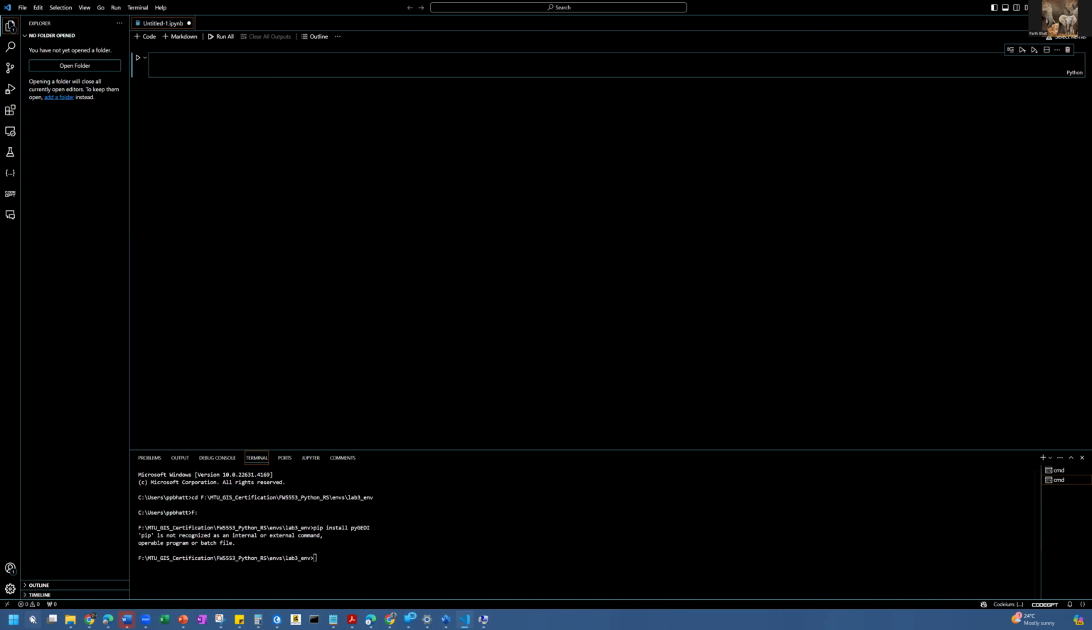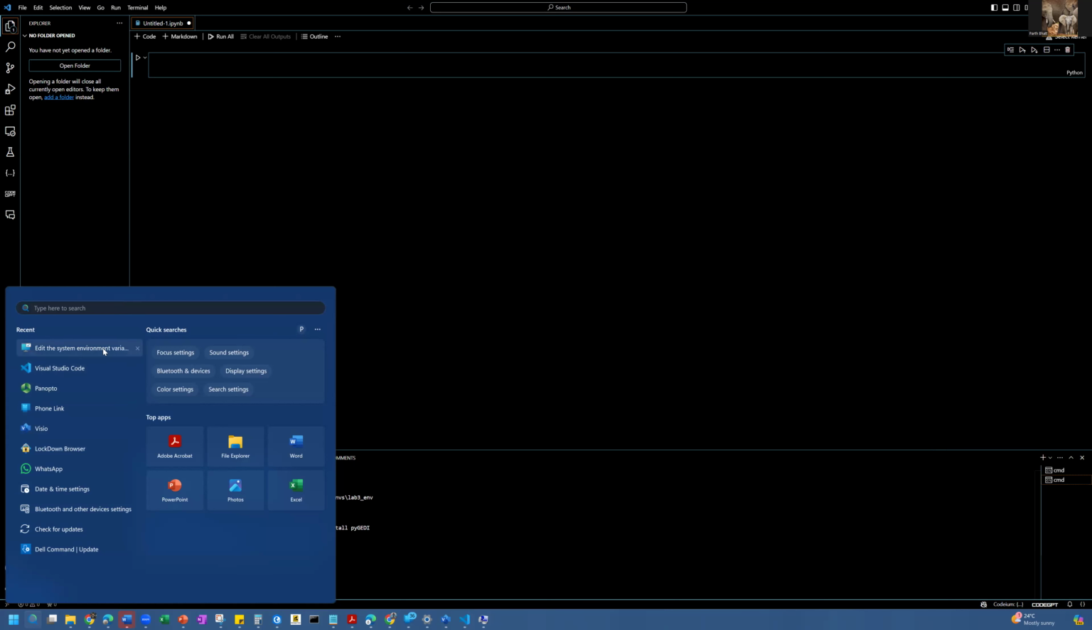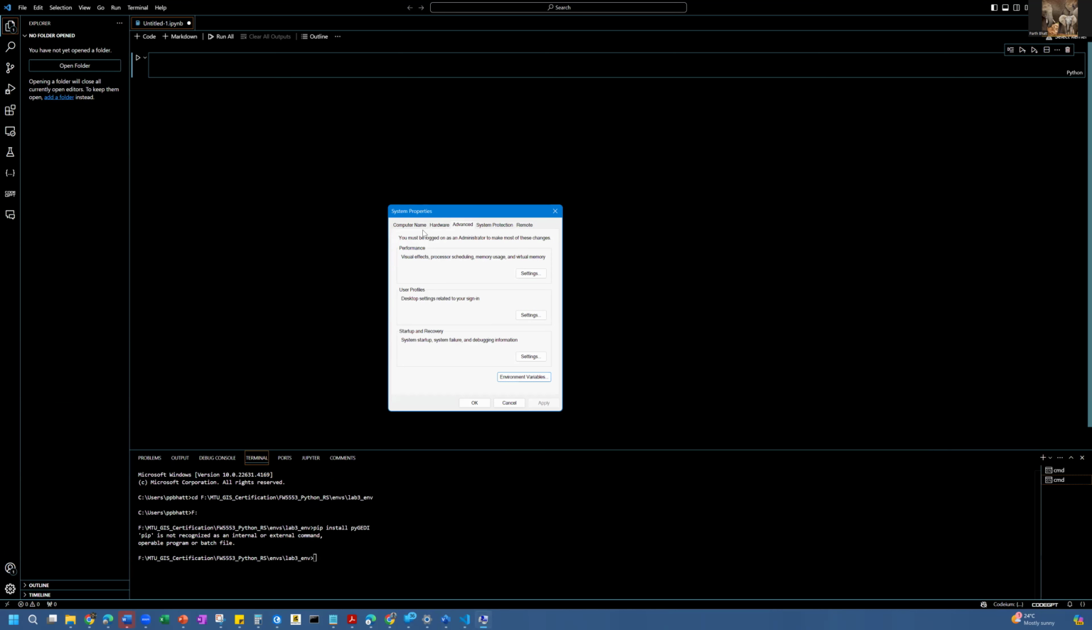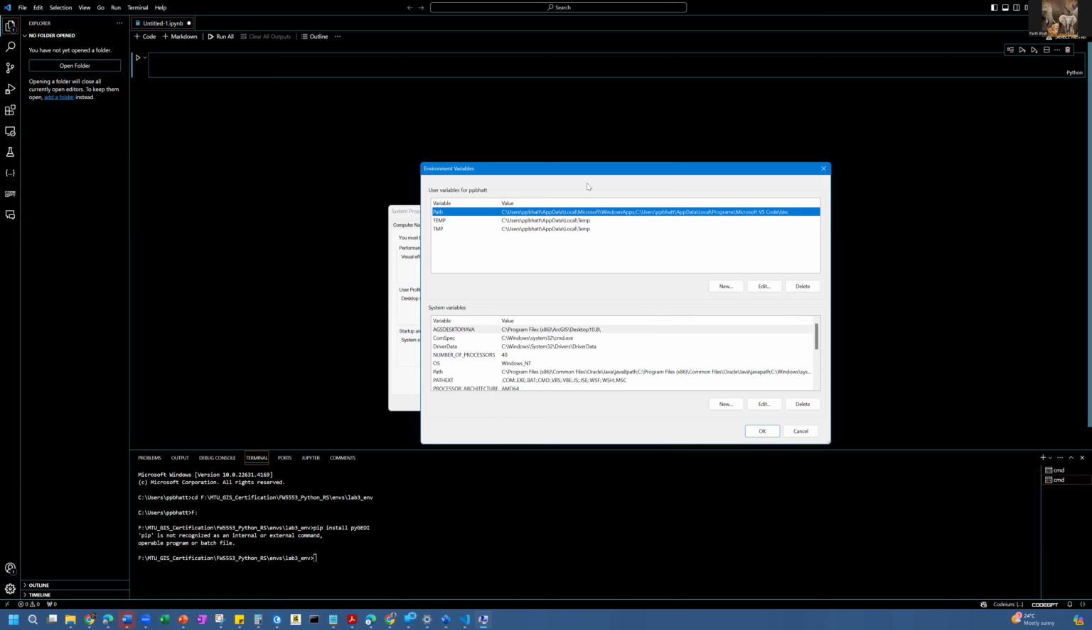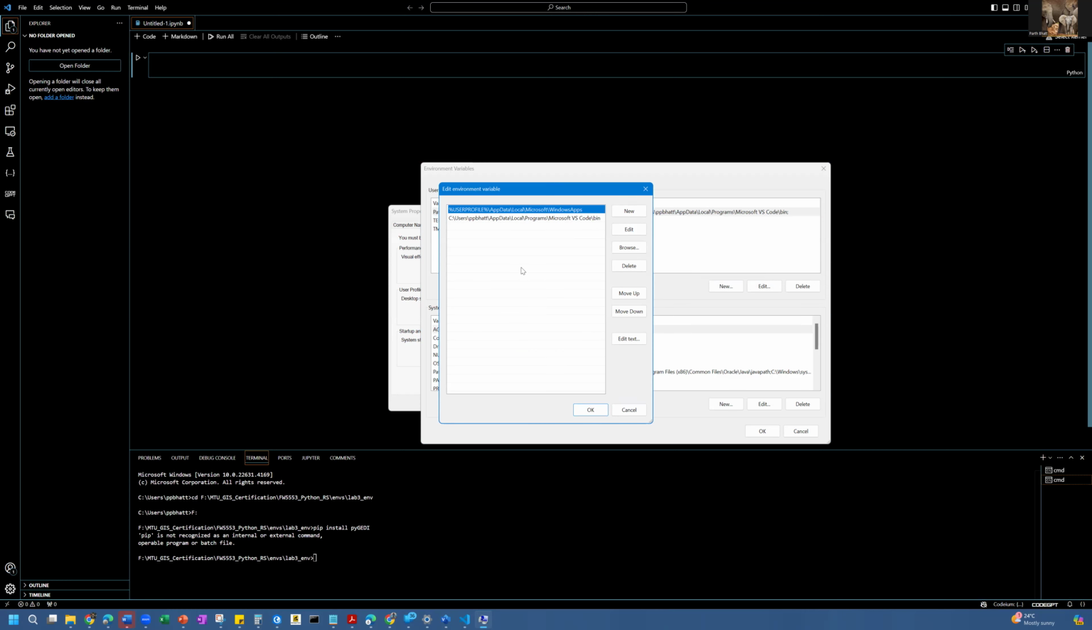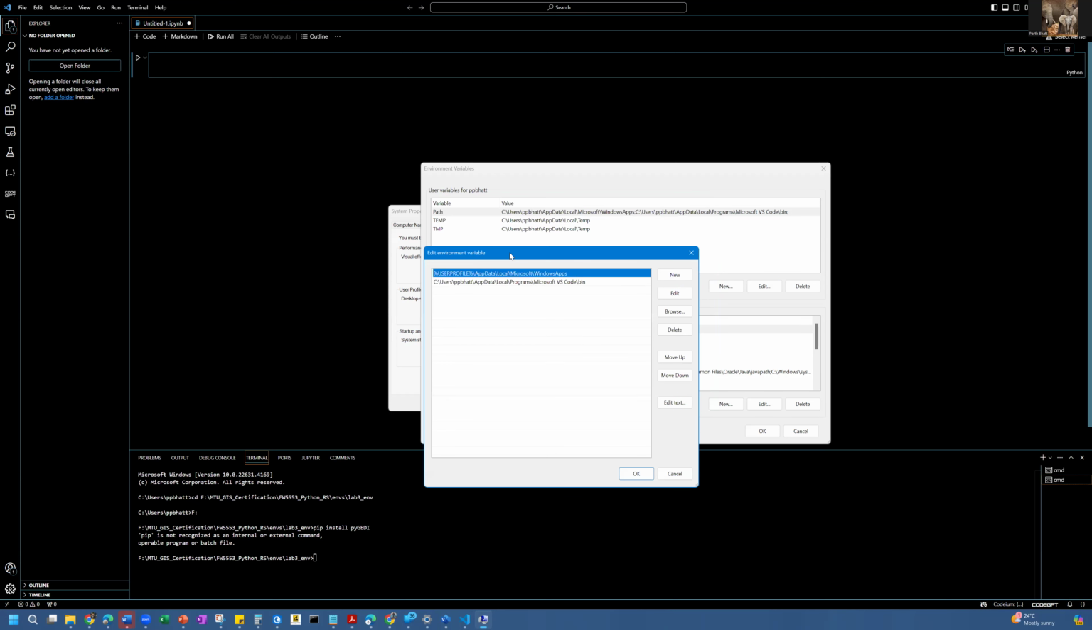Then you want to go to your search bar and type "edit the system environment variables" and open that up. And once it opens up, click on environment variables. And here it shows you the environment variable that you're currently using, and we are working with this default path for the Microsoft VS Code. That's already selected, so I'm going to click edit on that. And you can see that that particular path is not added here in the environment variable. So what I'm going to do is click new, and then paste that path.